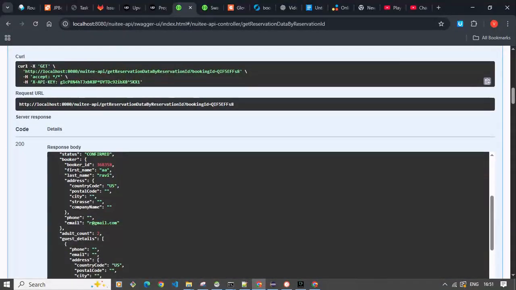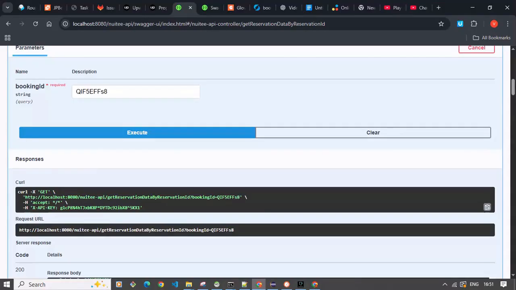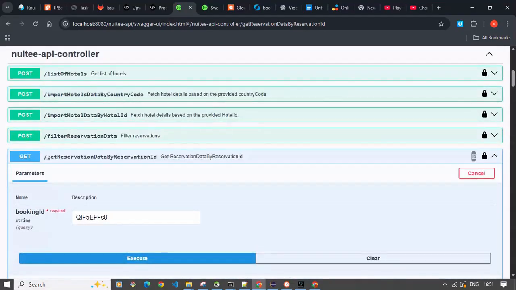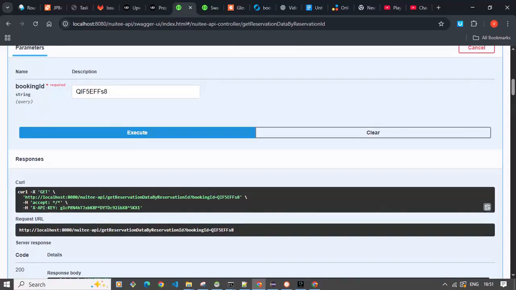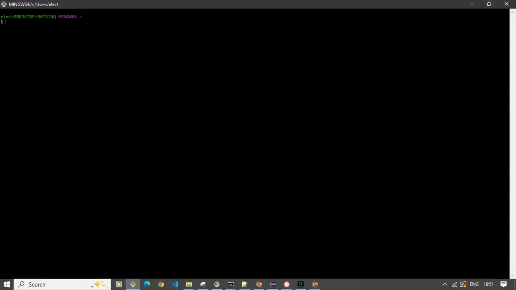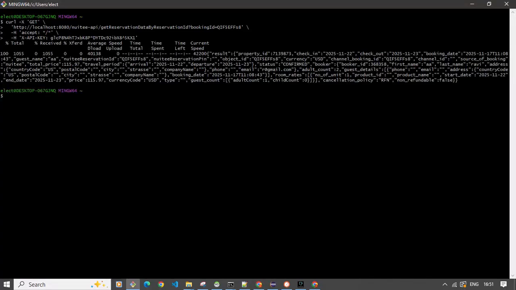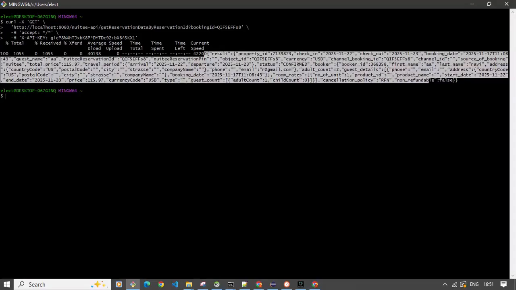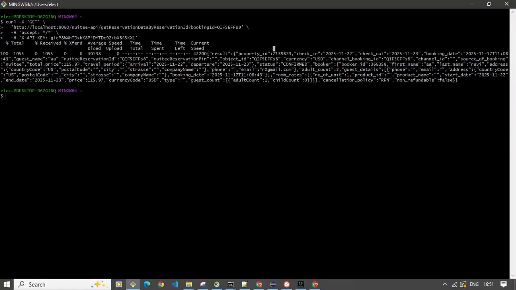Now, by using Git Bash as well, we can make an API request to our system instead of using Swagger and Postman. By using this curl command, we can make a request from Git Bash. Let me open Git Bash and test whether we get the API response or not. Just paste the curl command and try to get the data. As you can see here, we are getting the data result: property ID, check-in date, checkout date, booking date, all those things we are getting.